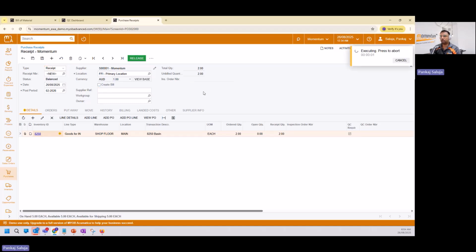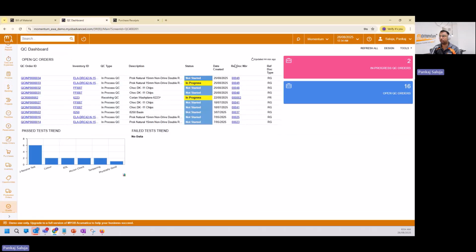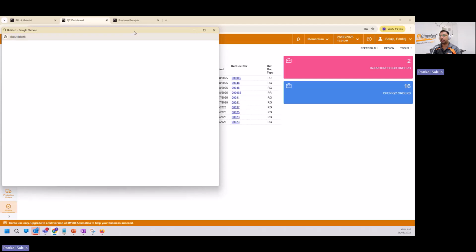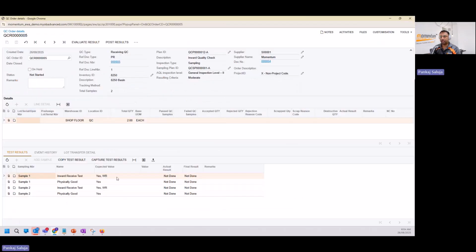So as soon as I post or release the purchase receipt, the system generates a QC order number for me as well, which will appear on my dashboard for the QC guy. He would open this, and then here he would apply the settings.